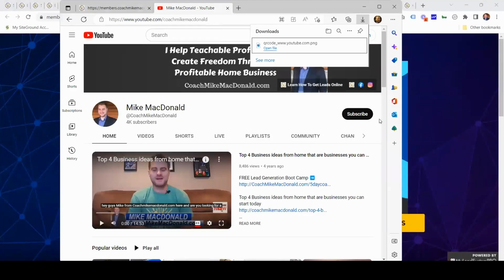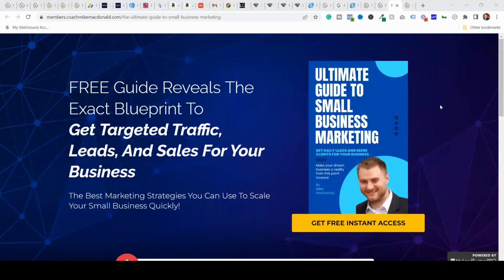So again, pretty simple on how you can download a QR code and create one for your business to use for marketing. So again, implement this in your business. It can help you drive a lot of traffic to your offers with that QR code.